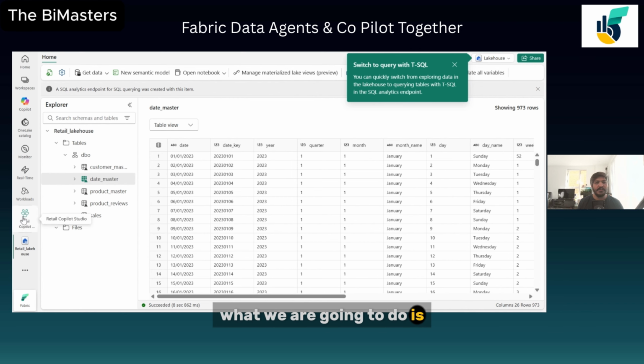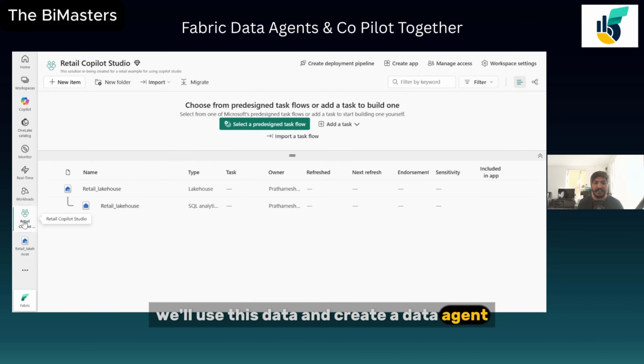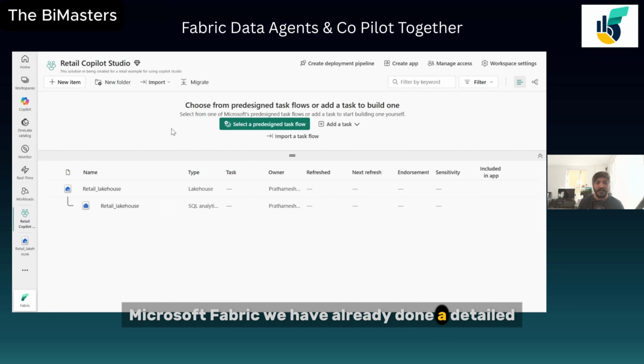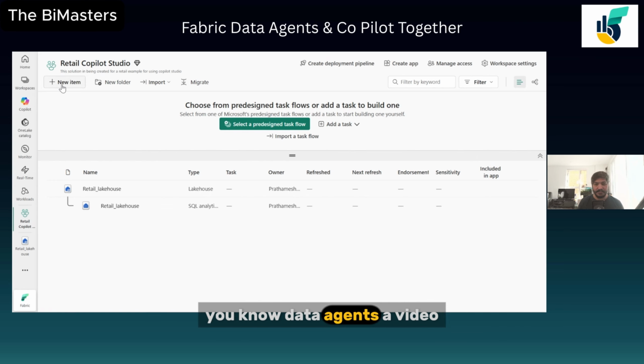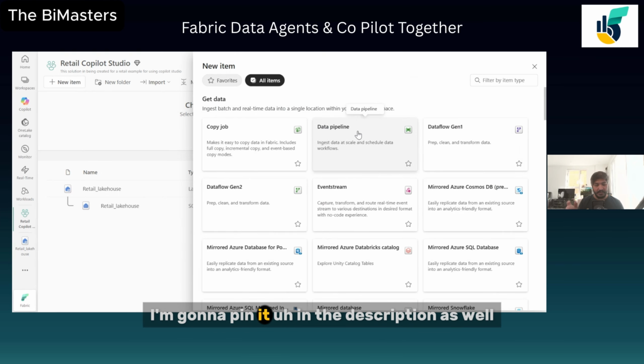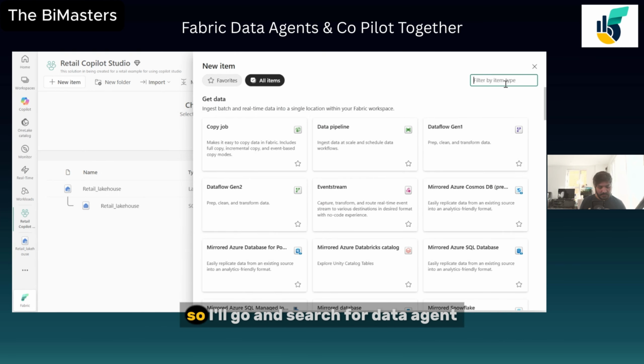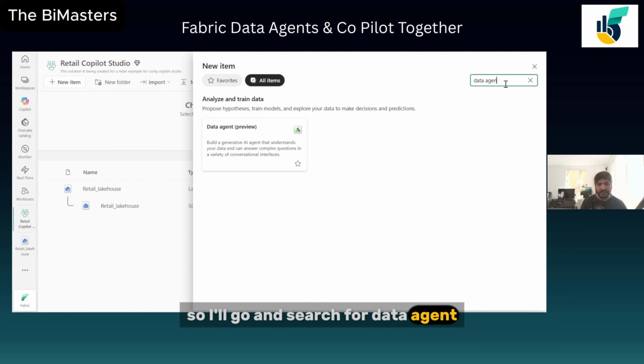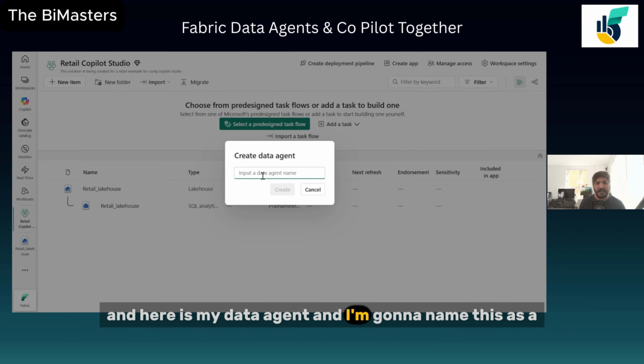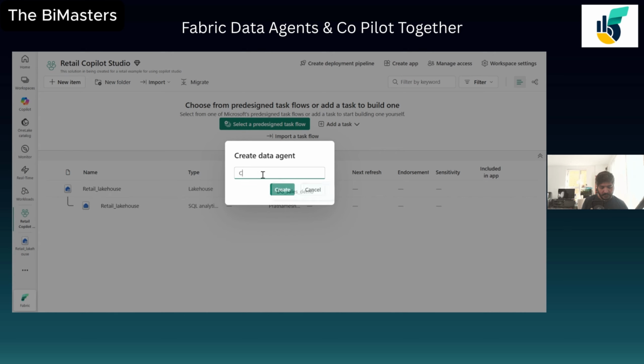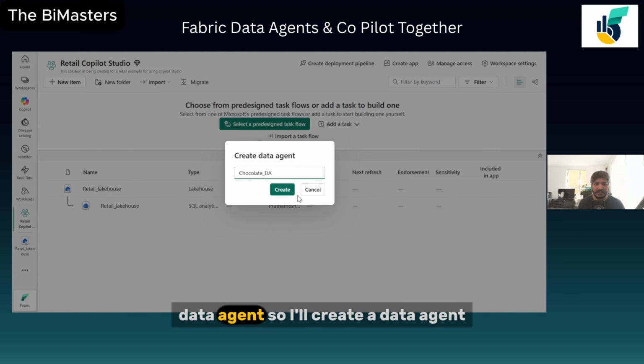So what we are going to do is use this data and create a data agent in Microsoft Fabric. We have already done a detailed data agents video, so you can go and look at that. I'm going to pin it in the description as well. So I'll go and search for data agent, and here's my data agent, and I'm going to name this Chocolate DA, data agent. So I'll create a data agent.